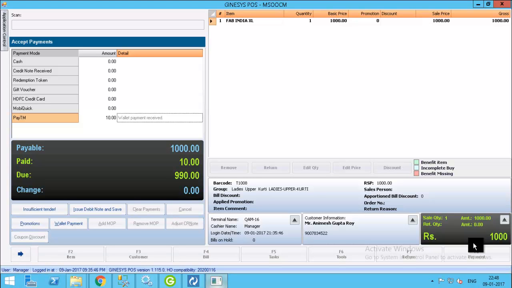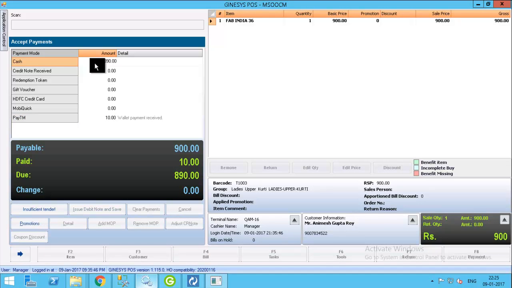In any POS transaction, be it POS bill or deposit bill or GV bill, only one wallet can be used for making payment. Currently, multiple wallets are not supported. The customer can pay the remaining payment in cash or any other mode of payment. Now save the bill. Payment using PayTM mobile wallet has been successfully made.